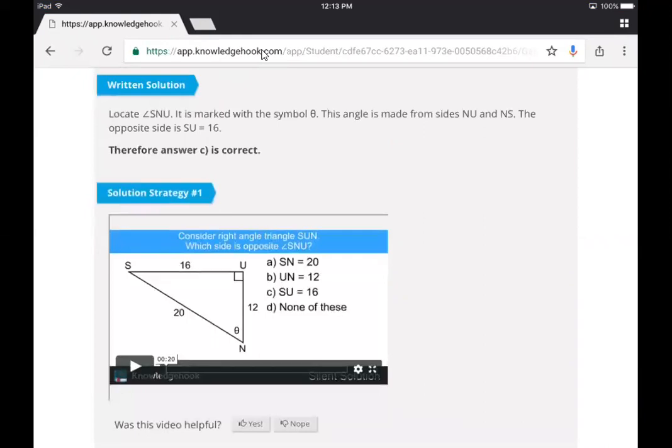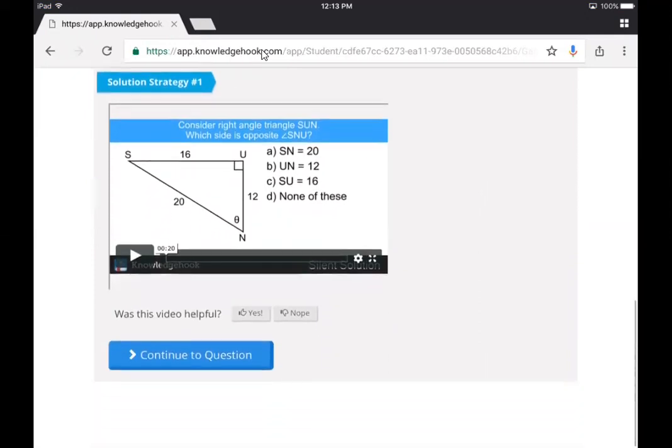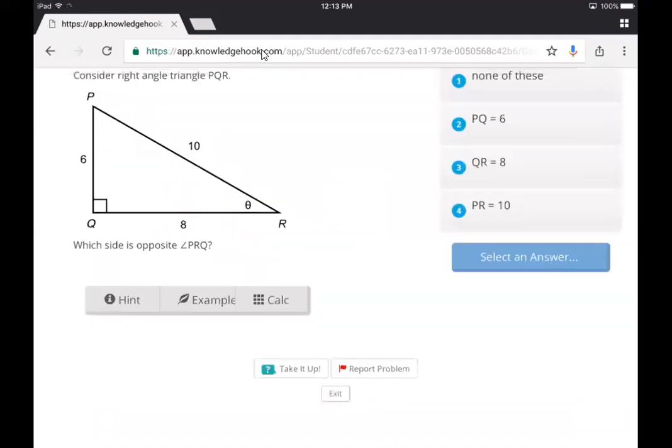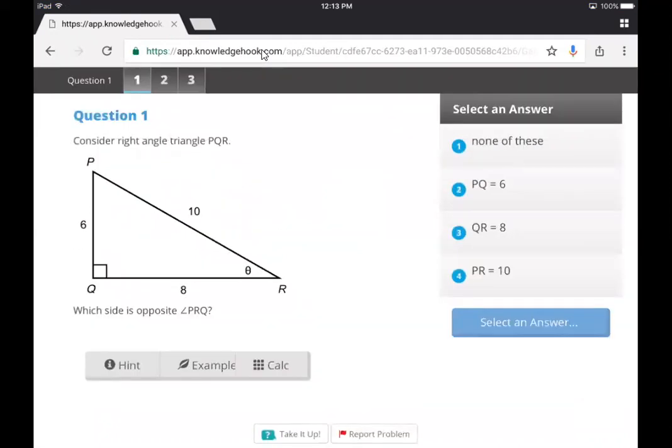So when we hit show solution, we can see that full written solution there, anyways, if you don't want to go through the full video. If you don't need the example, or once you've already gone through it, you can just hit continue to question. And then, as I mentioned before, here's the multiple choice format that you'll see.